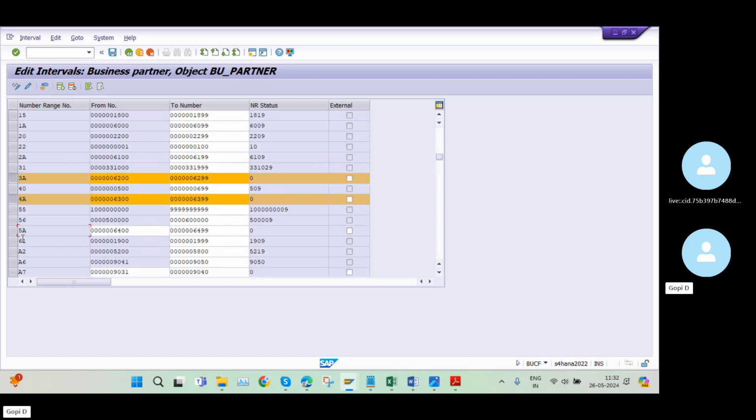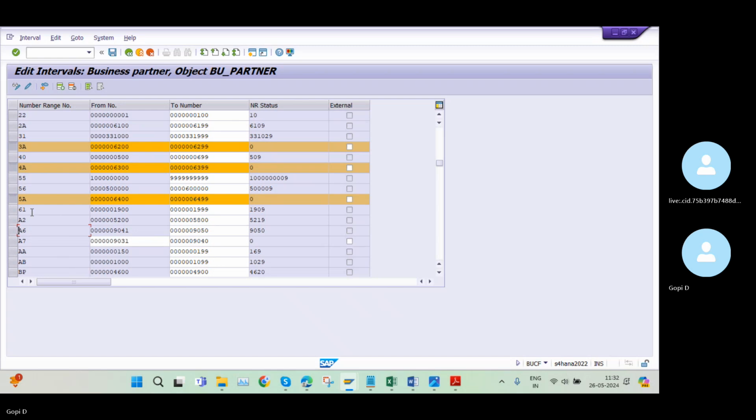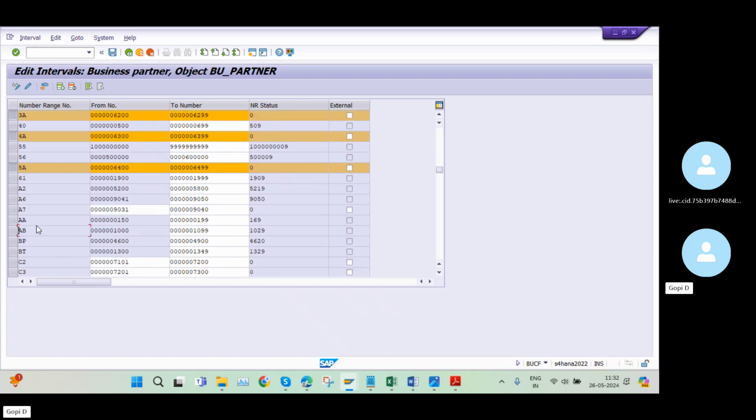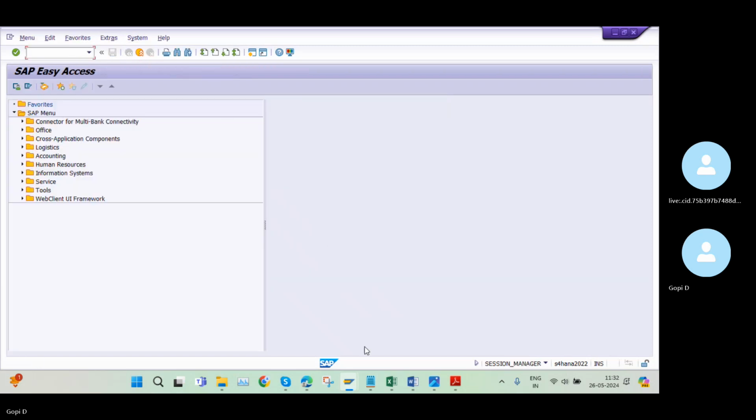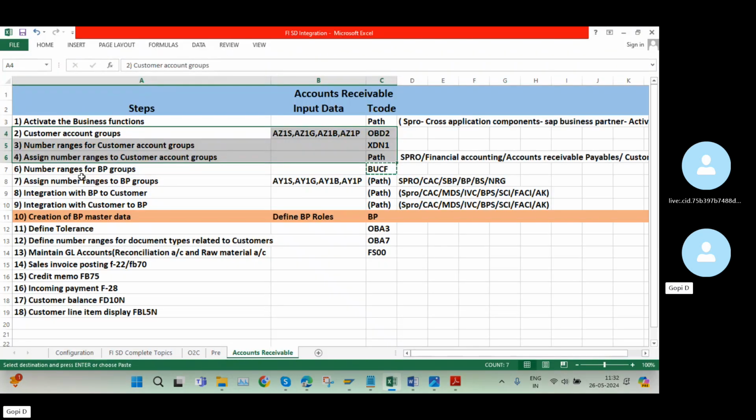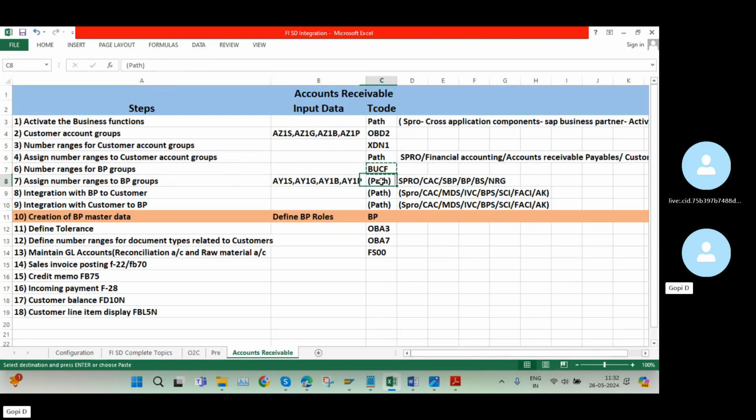3A, 4A, 5A, and is there any 6A? No. So, okay, I'm going with A7. So these four number ranges I will use. Then go back. So I'm going into the next step, assign number ranges to BP groups.